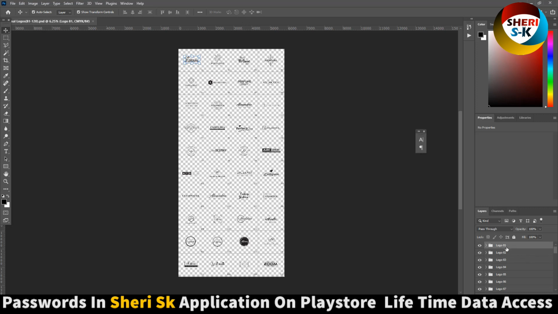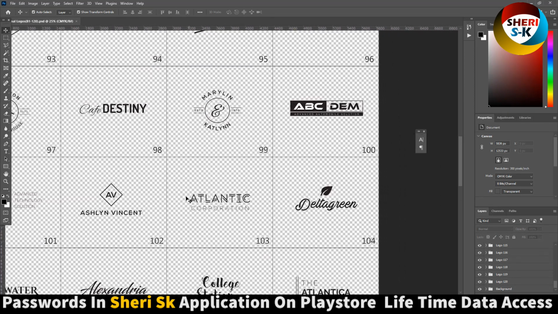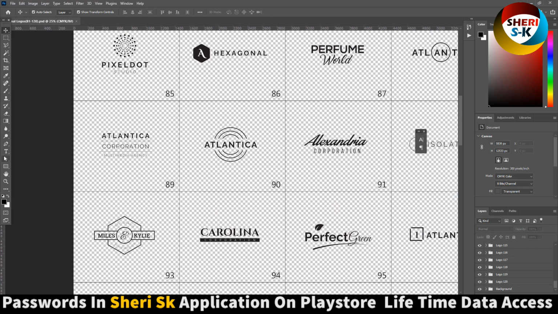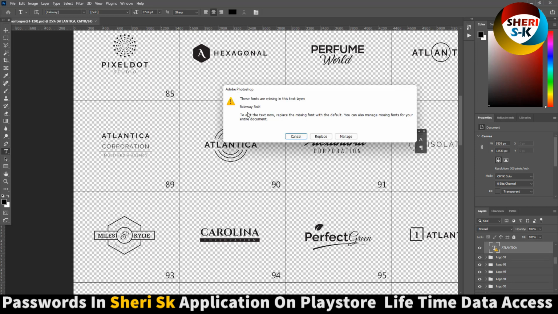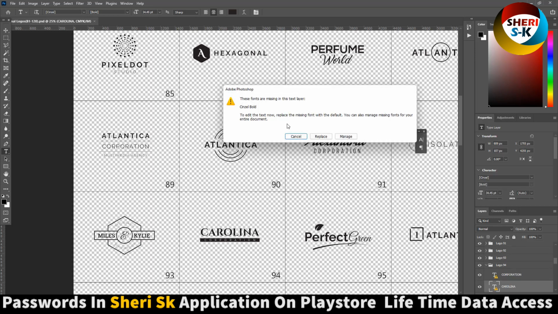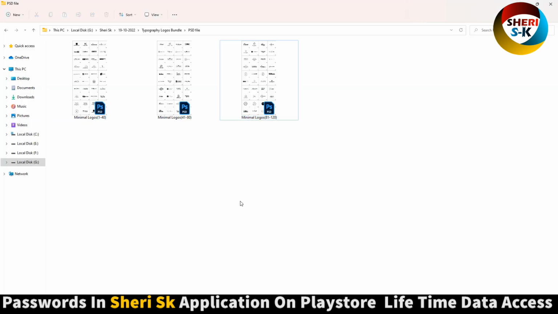Same thing here, 81 to 120. Zoom. So you can edit if you need this font. Same thing here. I hope these are useful for you.